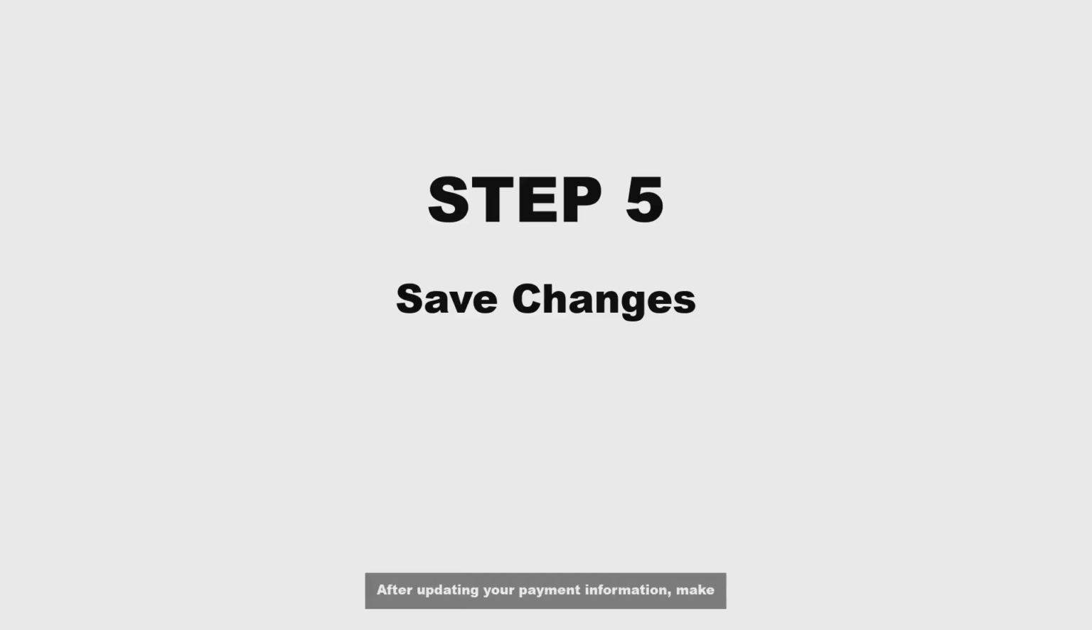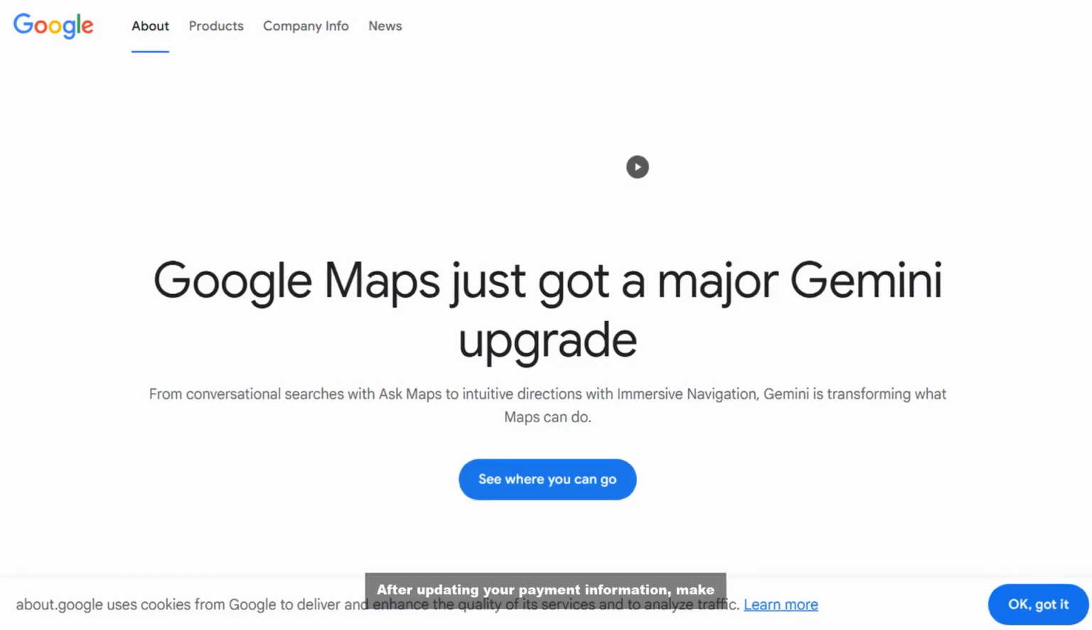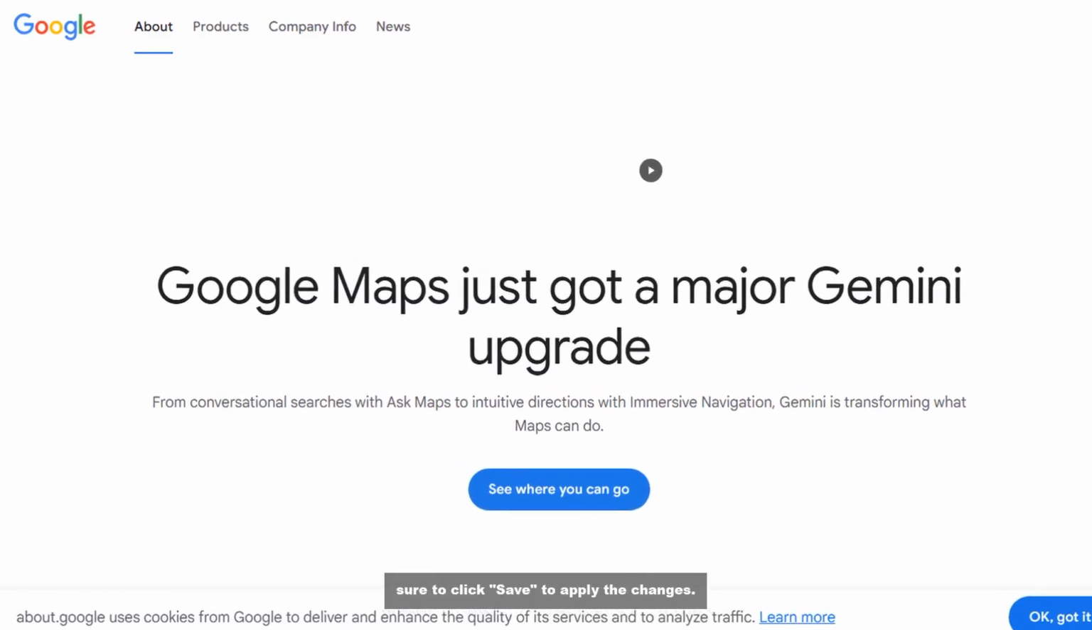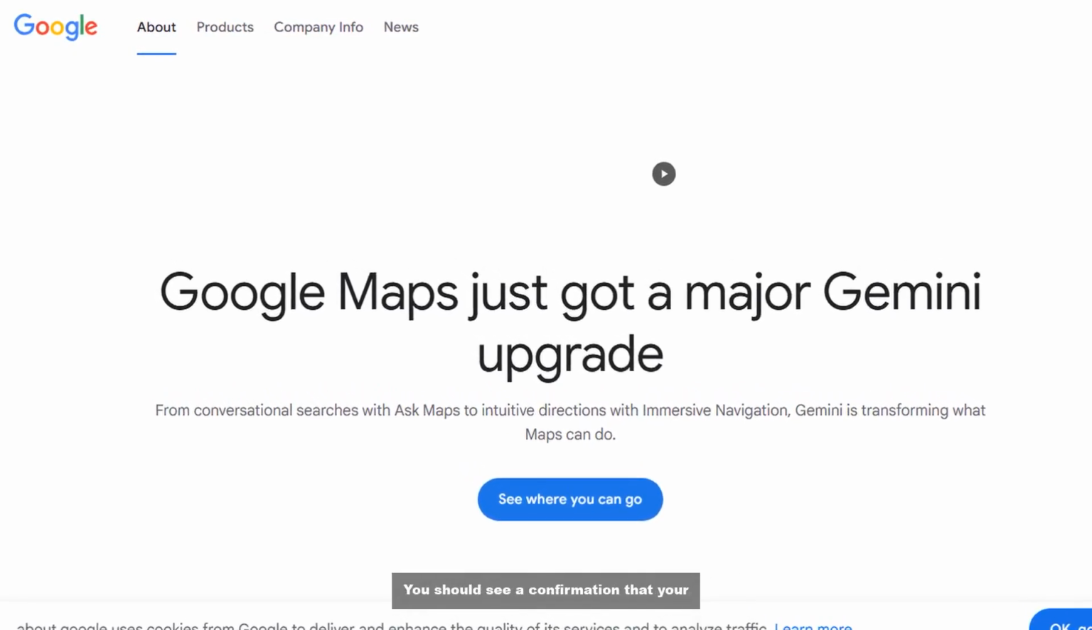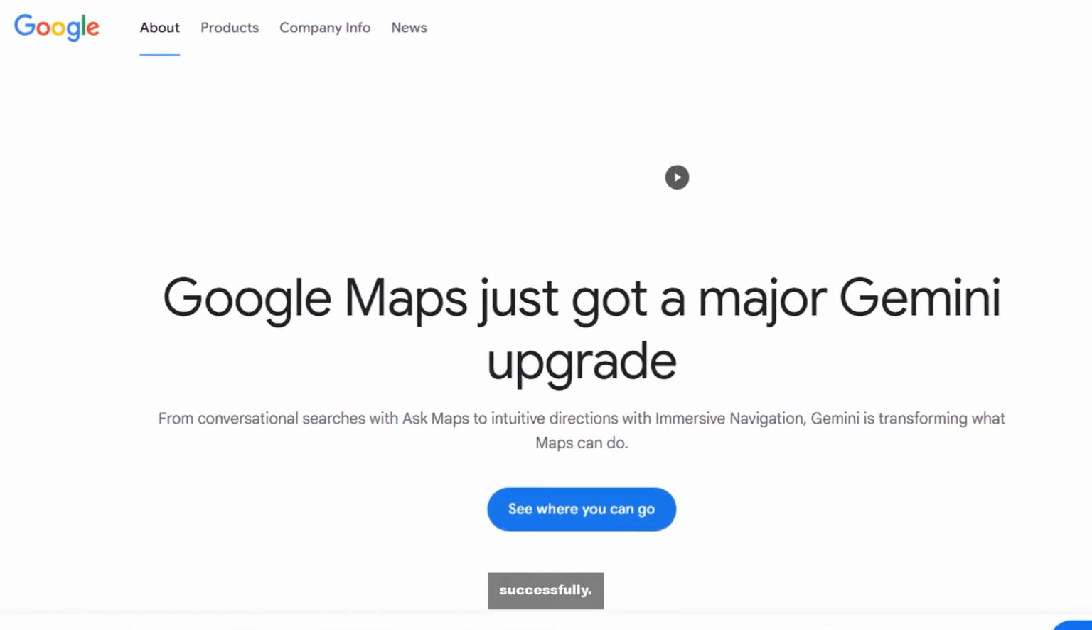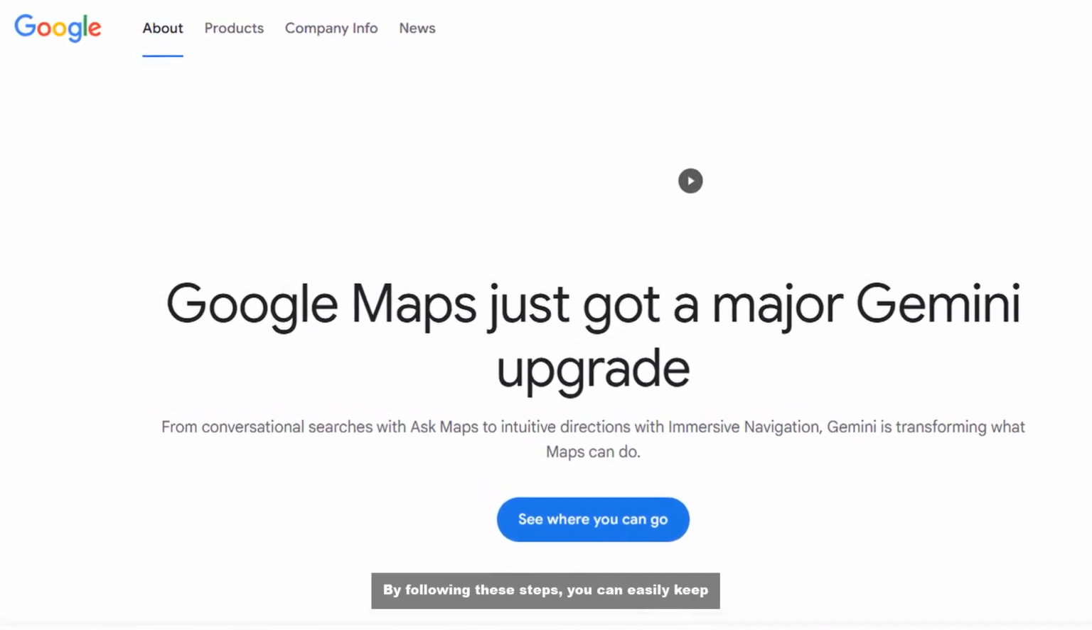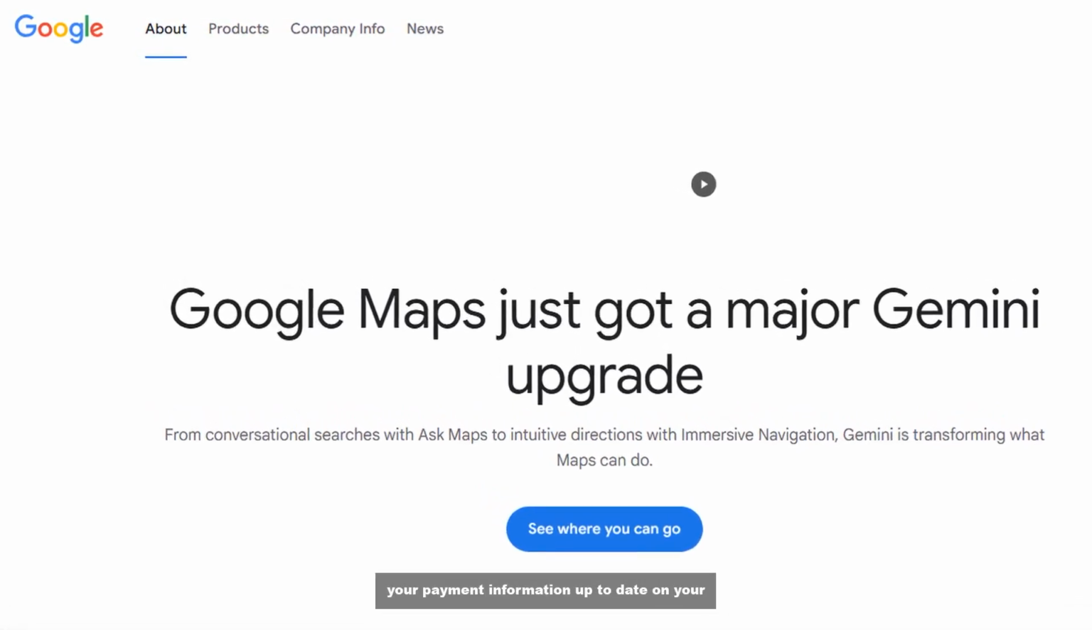Step 5. Save changes. After updating your payment information, make sure to click Save to apply the changes. You should see a confirmation that your payment information has been updated successfully. By following these steps, you can easily keep your payment information up to date on your Google account.